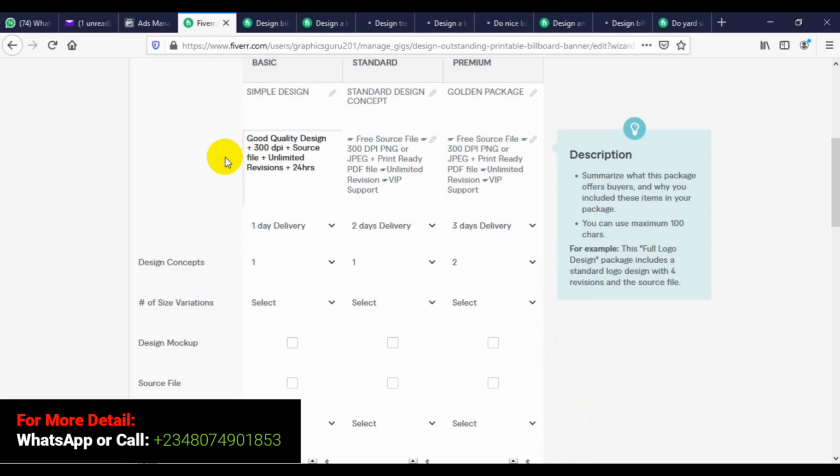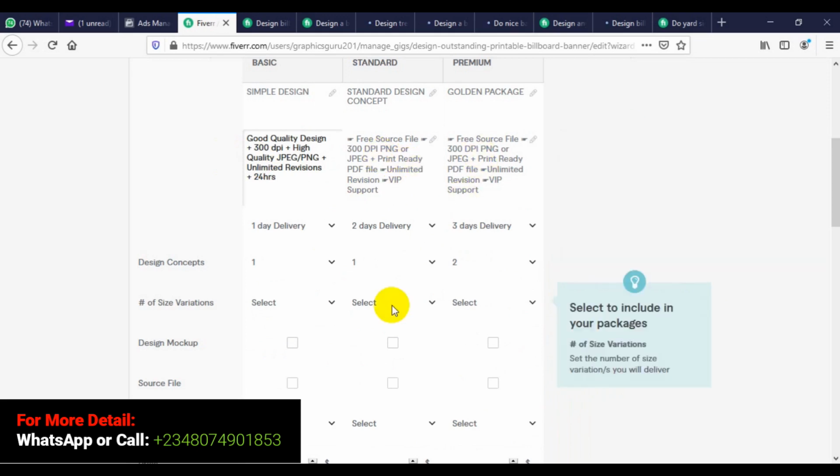So good quality design 300 dpi, plus, so I will say high quality JPEG. So that's what I'm going to provide for this gig, plus high quality JPEG, stroke PNG file. Okay, plus unlimited revision in 24 hours. But here I'm providing source file PDF, the same thing here. So now you can see the difference here.